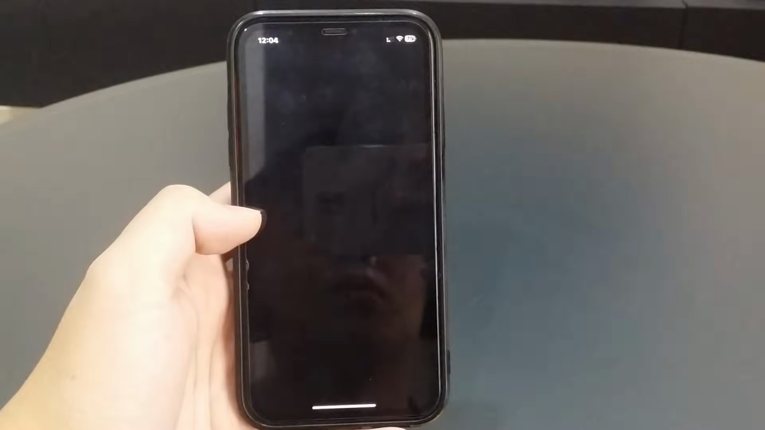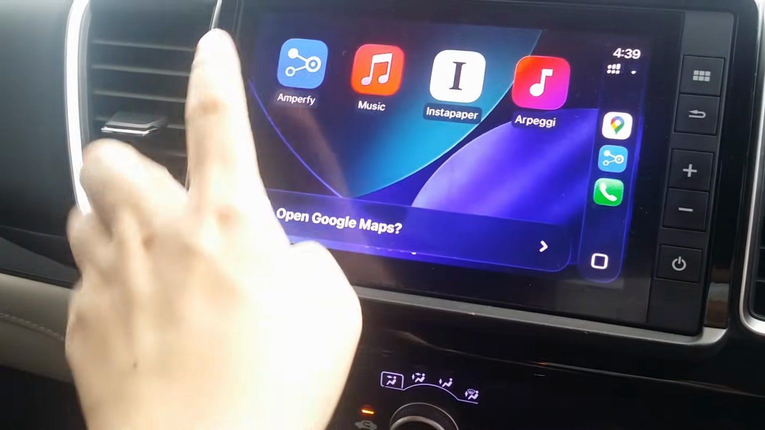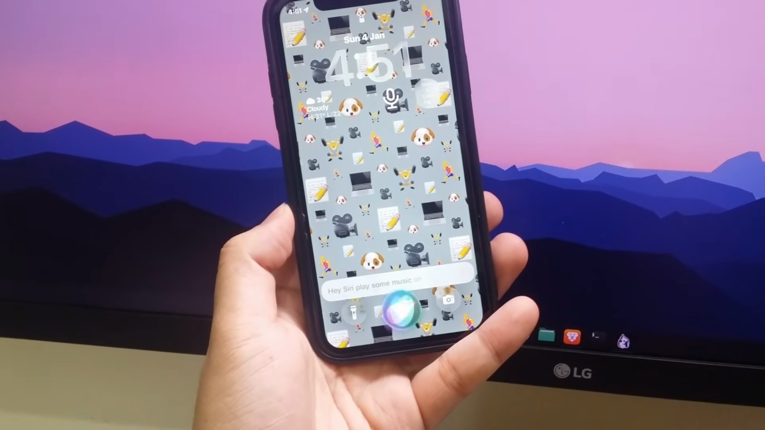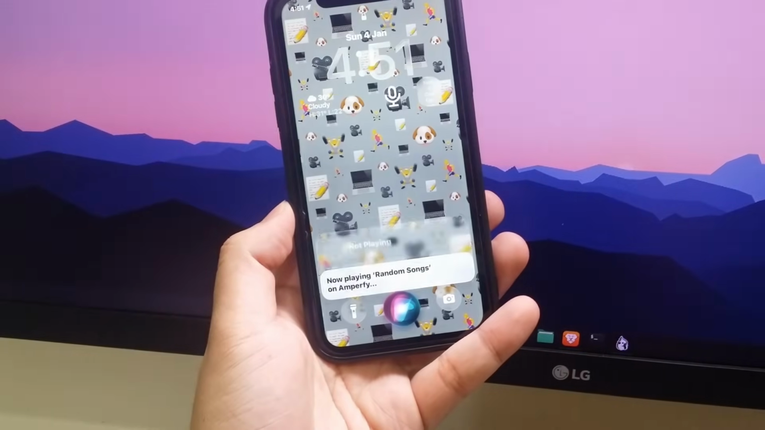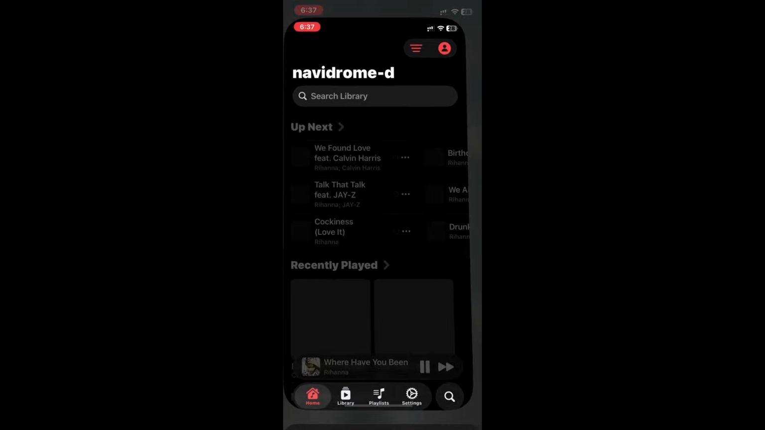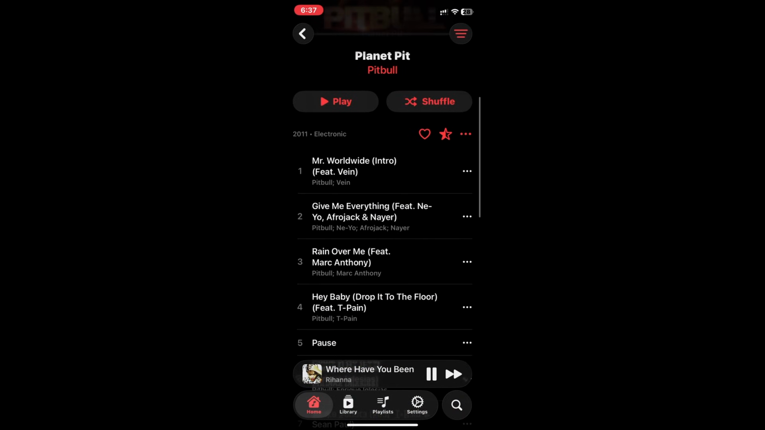On mobile, I use an iPhone and mainly use Amperfy. It works well for me. It supports Apple CarPlay, offline saving, and Siri. Play some music on Amperfy. Now playing random songs on Amperfy. Another app called Arpeggi is also quite good, but it's still in beta testing.